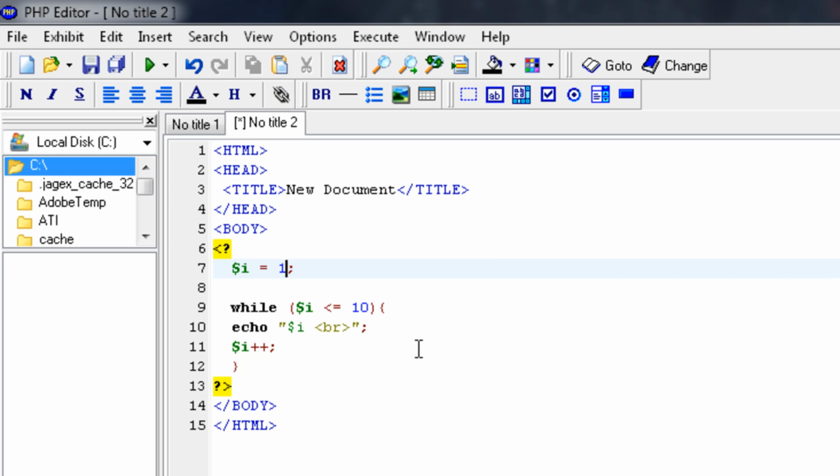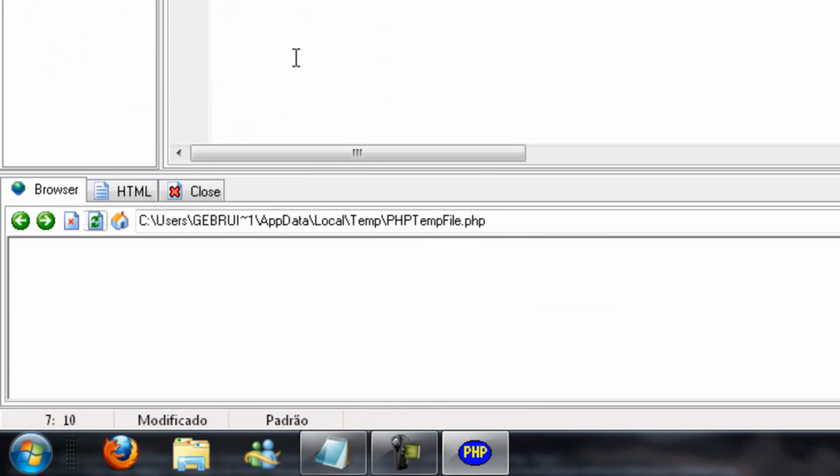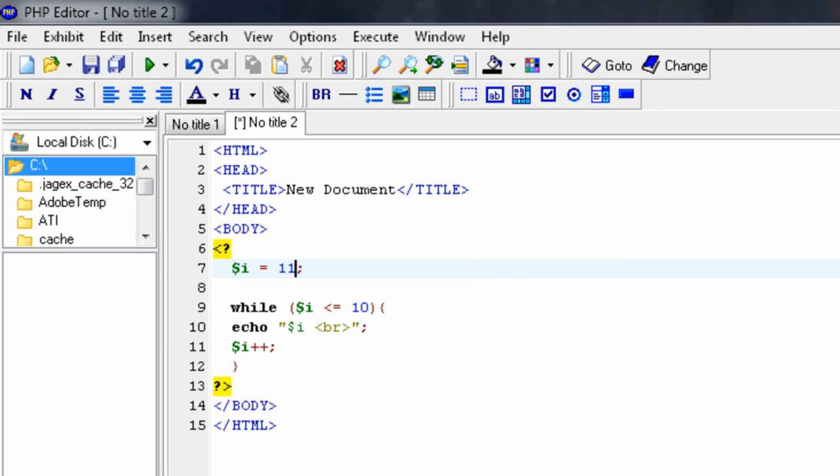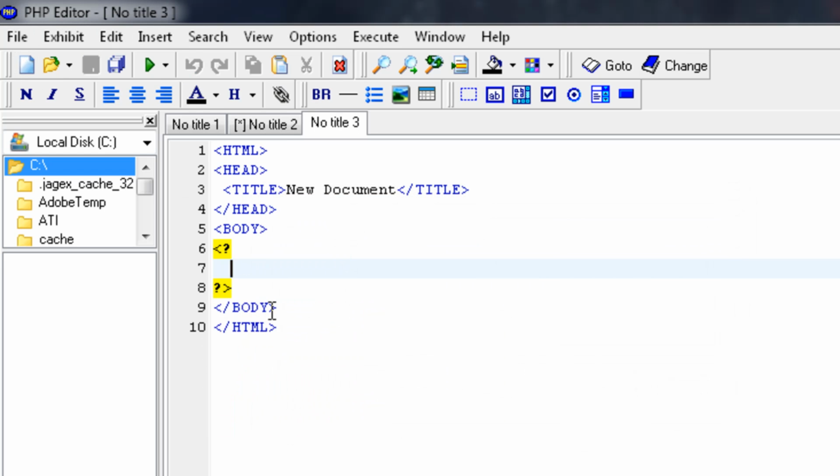So let's say if this was 11, like so, it won't run, you see, because the condition is false. But a do while statement will run it once even when the condition is false, because the test of the condition won't take place until the end of the code. For example, I'll show you. Let's remove this code or create a new PHP file, like so. Okay, and type with me.